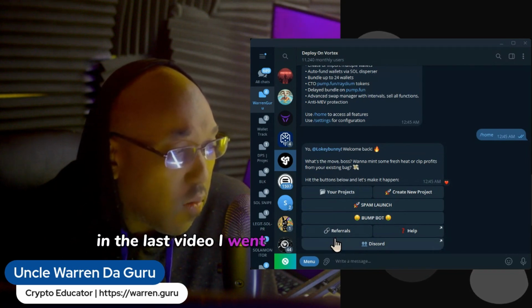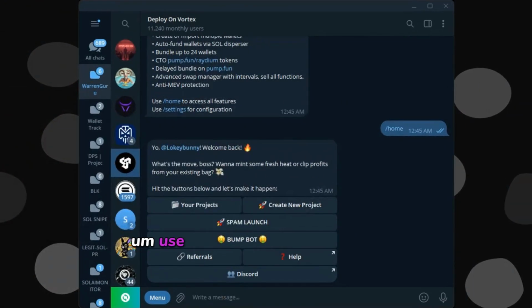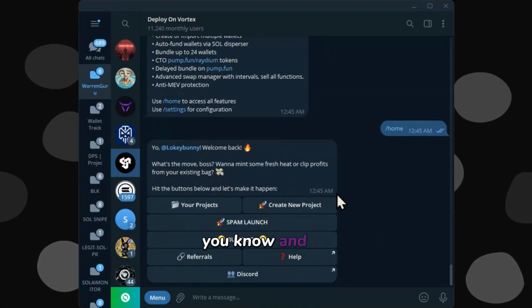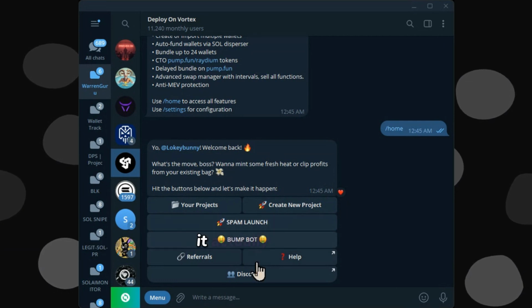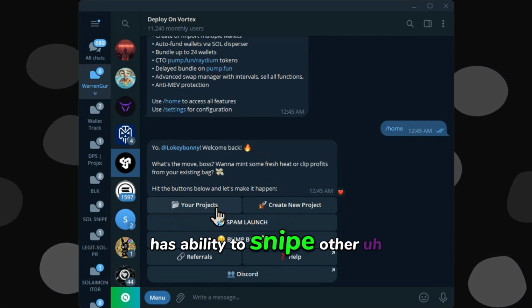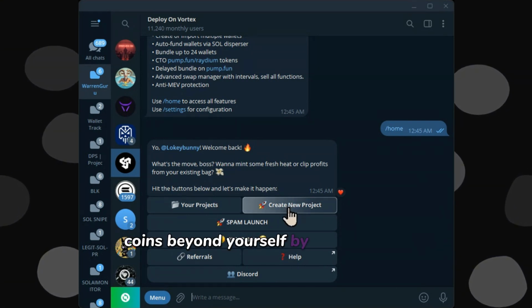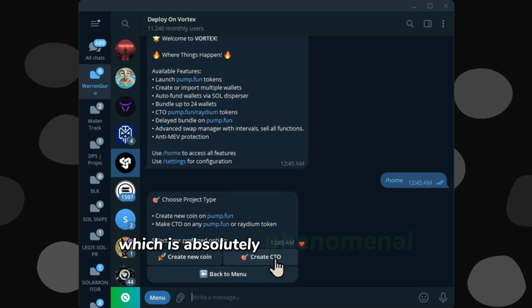In the last video, I went over how to use this thing at your discretion, and this thing has a lot of different cool features to it. It actually even has the ability to snipe other coins beyond yourself by simply going to create a new project and going to create CTO here, which is absolutely phenomenal.